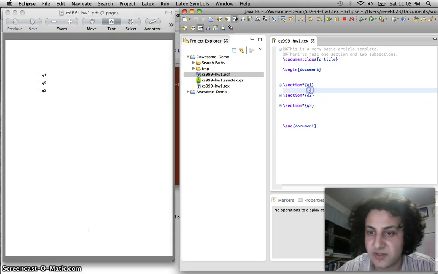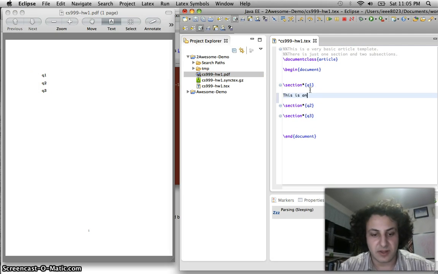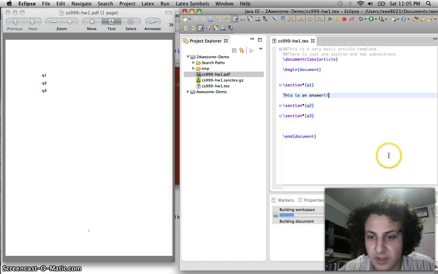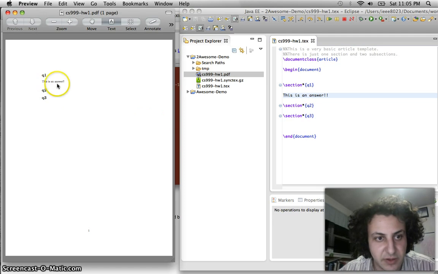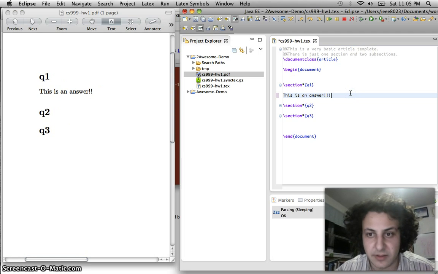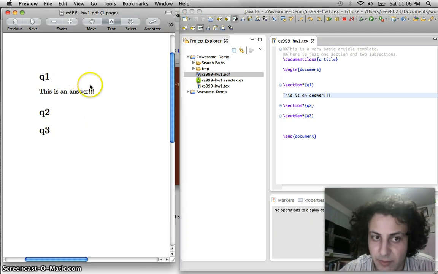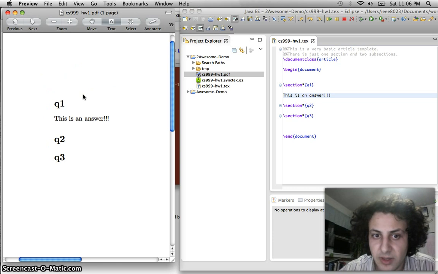So we can start to answer some questions, right? We could say, this is an answer, right? Cool. And we'll see that it fills it in over here. This is an answer. If you can't see, you can zoom in here. You can add another exclamation point, finish building, and it'll just add one more. We don't need to rezoom, right? It's going to keep our zoom level, right?